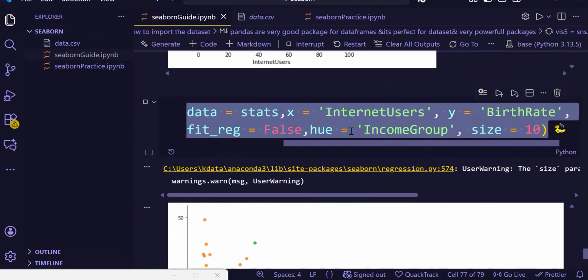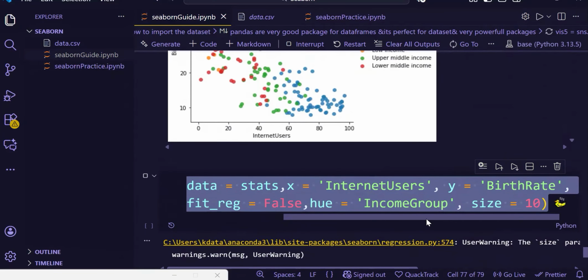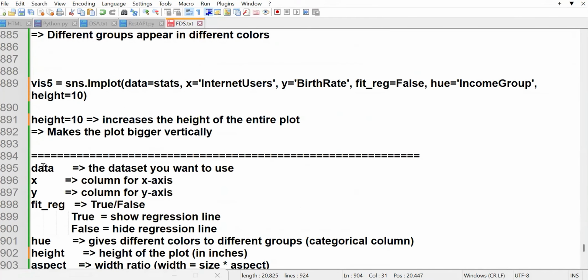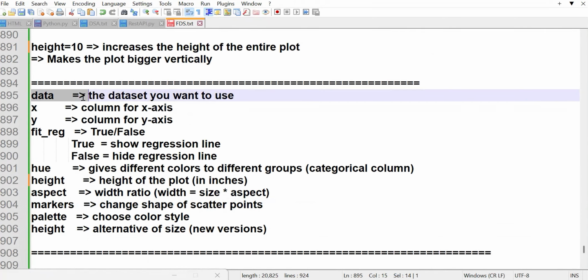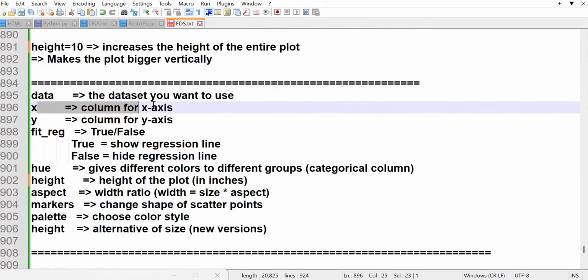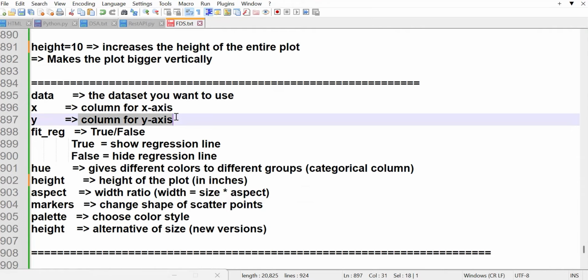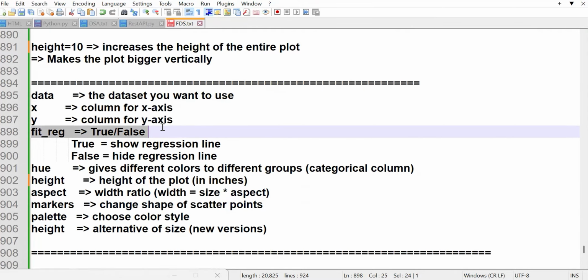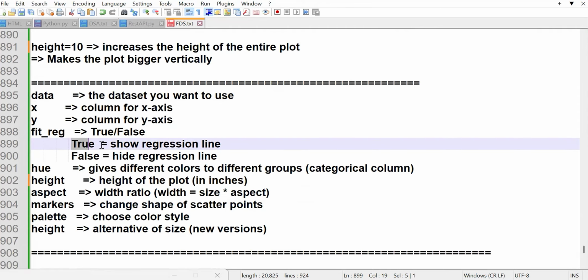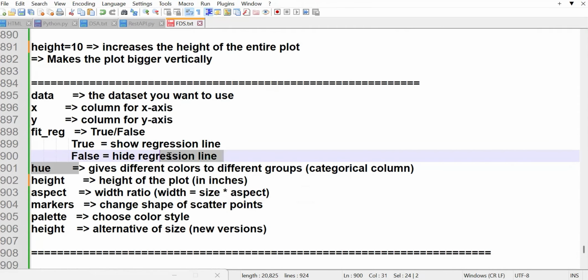Let's conclude today's lecture. Please practice everyone, and in the next video we will discuss more about it. So we have seen data: the dataset you want to use, you provide to the data attribute. X is the x-axis, y is the y-axis. fit_reg is true or false, meaning do you want trends or not? Trend means the line on the points. True shows the regression line, otherwise false hides it. Hue gives different colors to different groups. Col is the category column, category-wise it will display the columns.